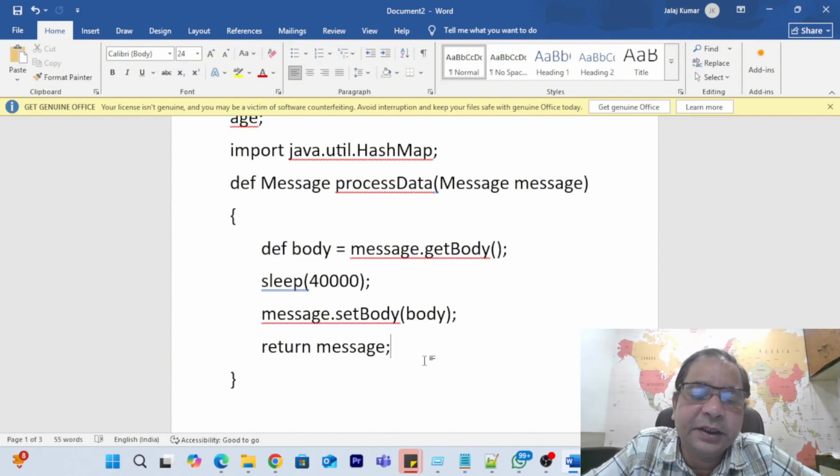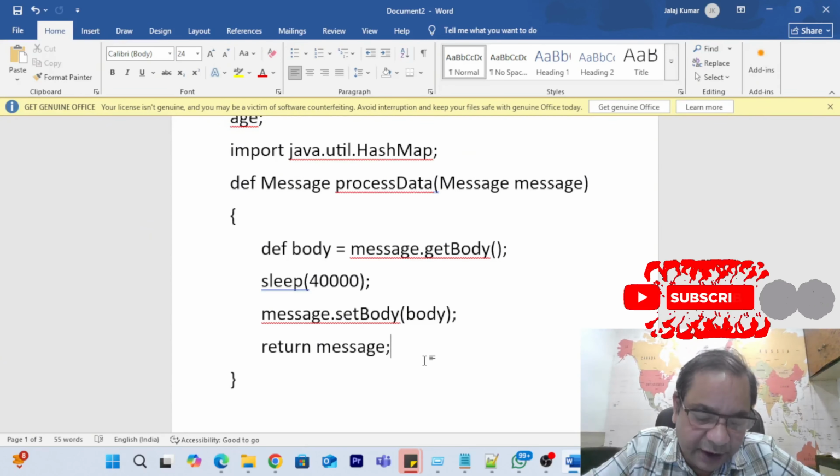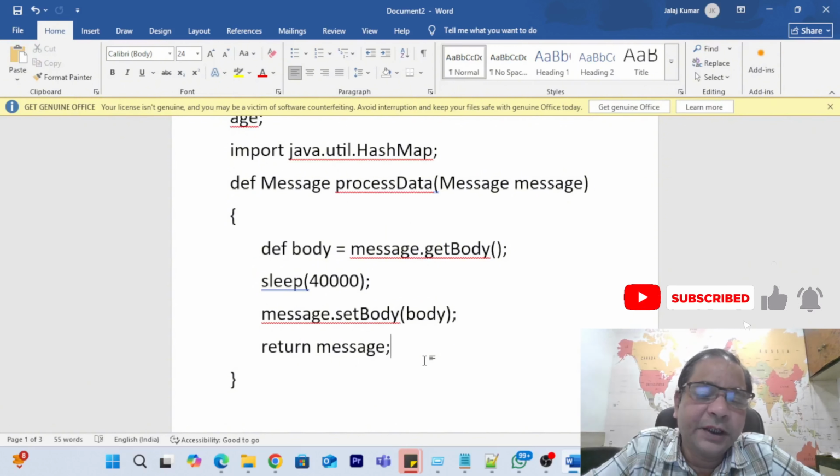I will put this code in the comments as well, and you guys can use this as it is. The most important thing is to understand the code, which I explained already.